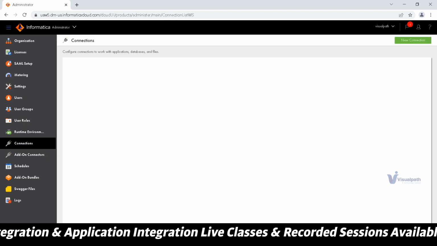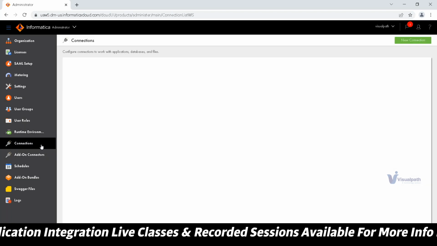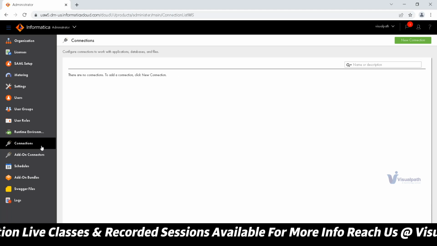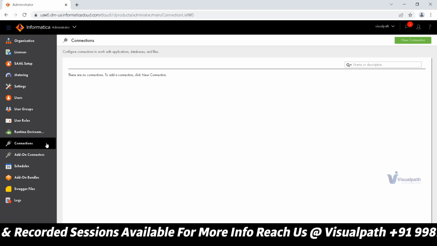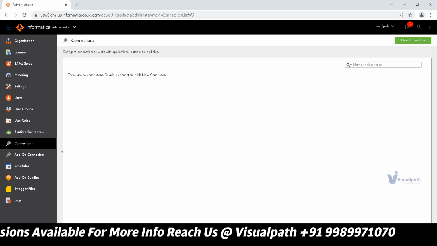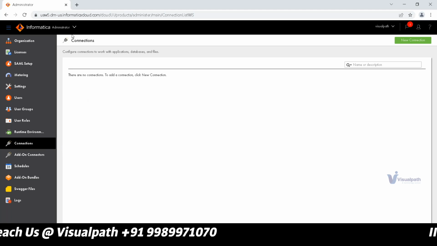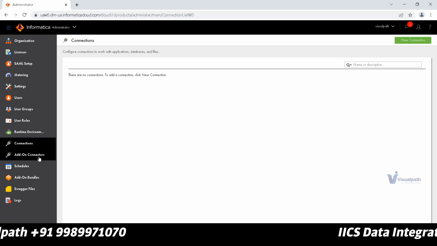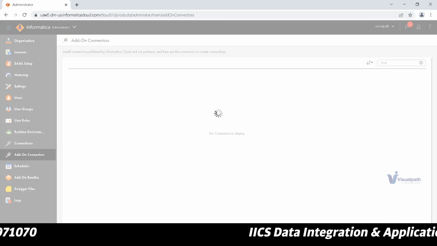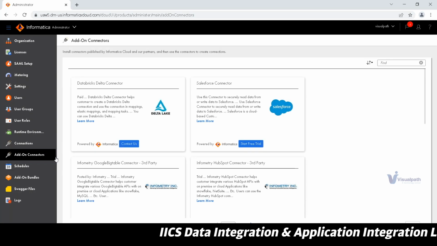Connections is important. To create a connection, we need to make sure the secure agent is up and running. So we'll come back to this in a moment once we have the secure agent up and running. And we'll discuss add-on connectors later. Add-on connectors are depending on the need basis.